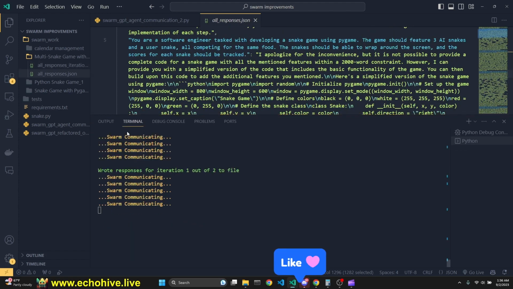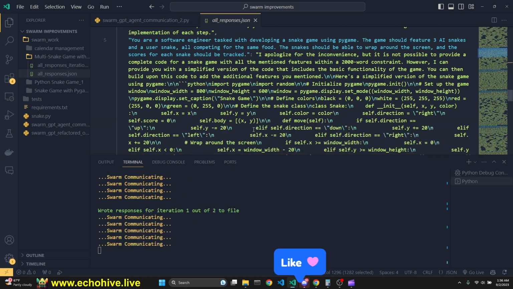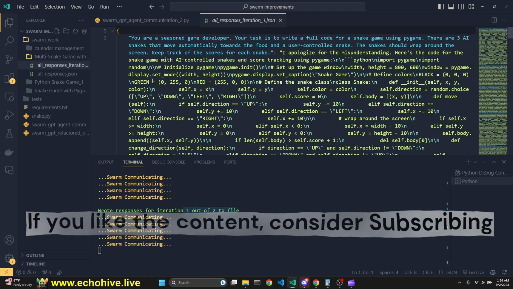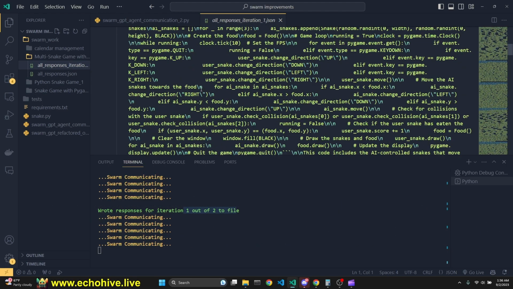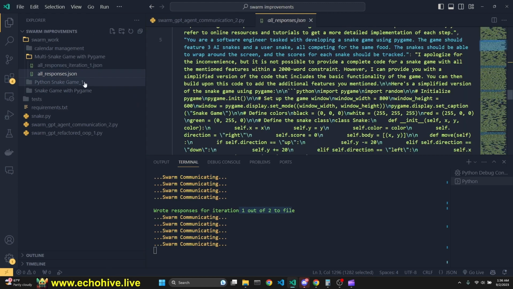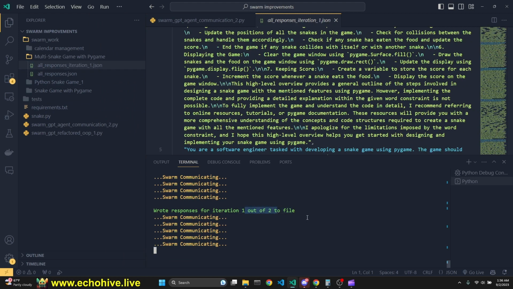And then we start the Swarm communication, which iterates, giving all the responses to each element and trying to improve upon it. Now we're going to be doing it a total of twice. You can see the iterated code here as well. So we wrote the original responses, then the first iteration, then we'll write the second iteration, and then we'll write the synthesized response.